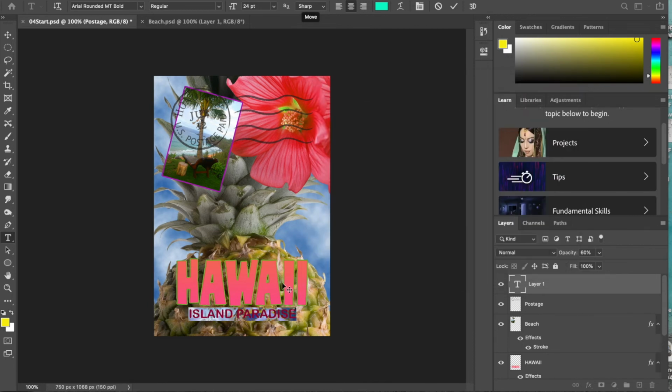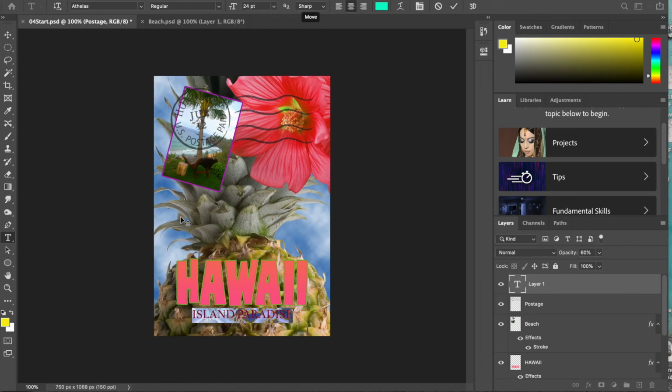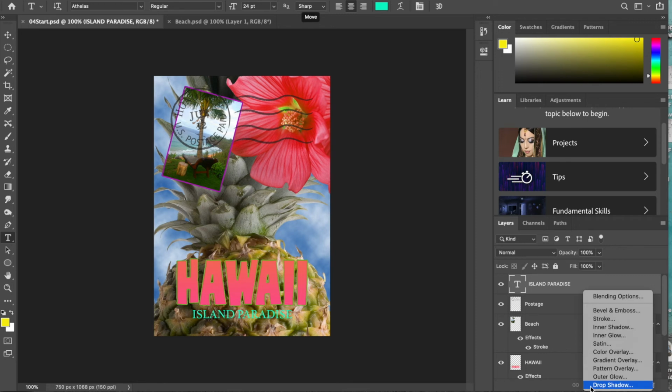Now, I'm not loving the font I chose, so I'm actually going to, with it highlighted, go and try a few other ones. I don't know if you can see, but it's actually changing as I roll over top of the different fonts. Okay, I like that a lot better, and you always have to hit the check mark at the top to commit your text.